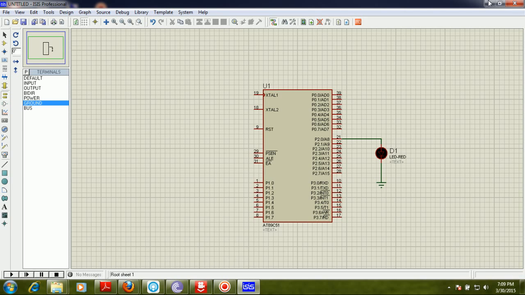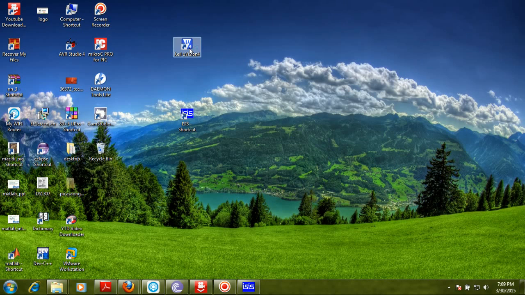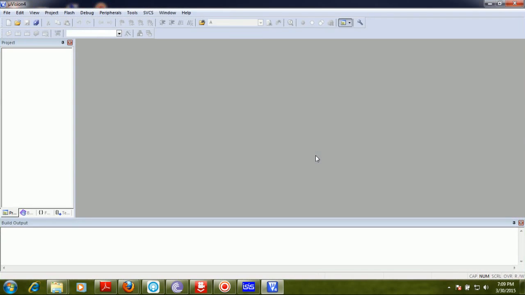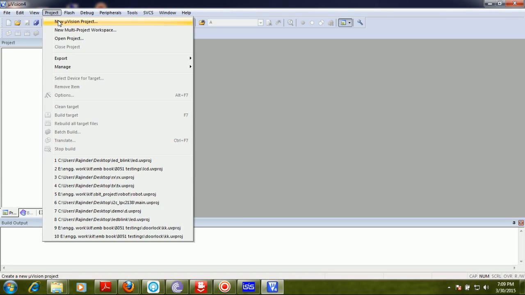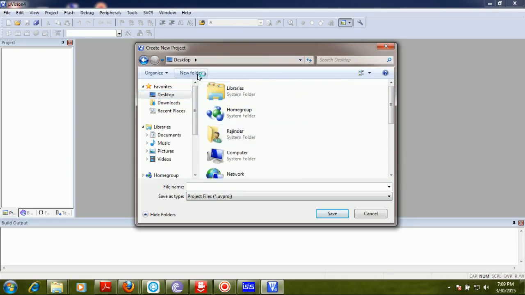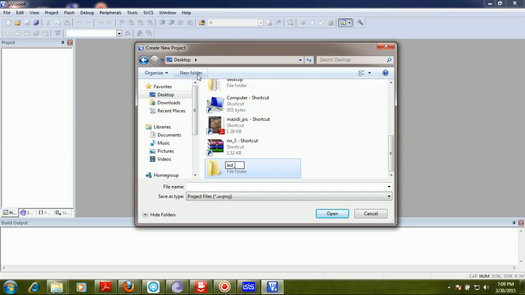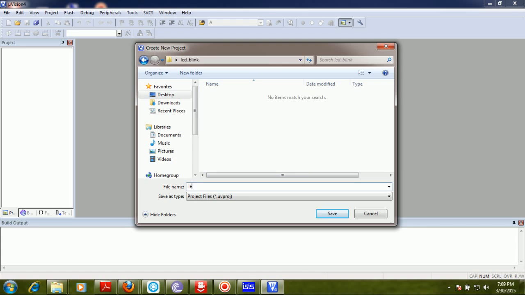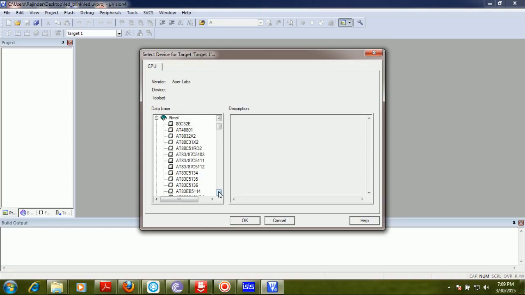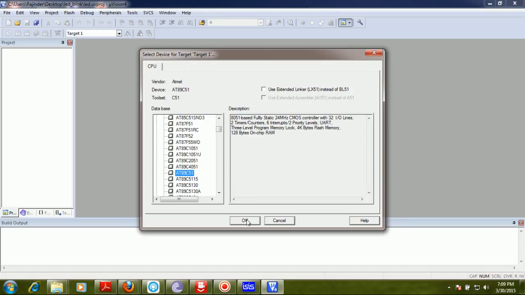So let's start with the next IDE, that will be Keil. First, I'm going to select project, new microvision project, folder, LED underscore blink. LED will be the project name. Then the next thing is I have to choose our device, that will be AT89C51.